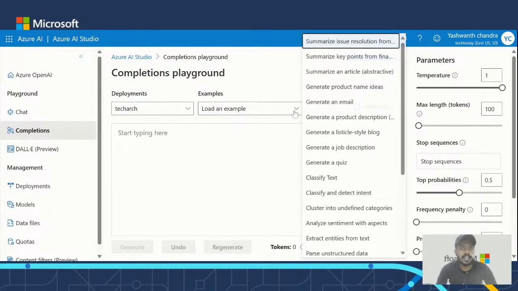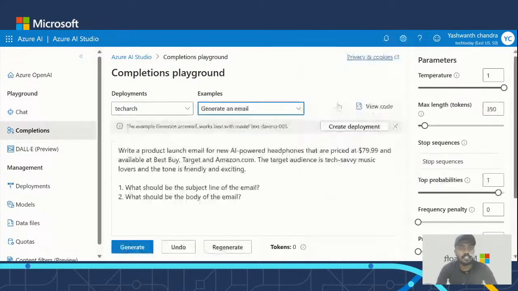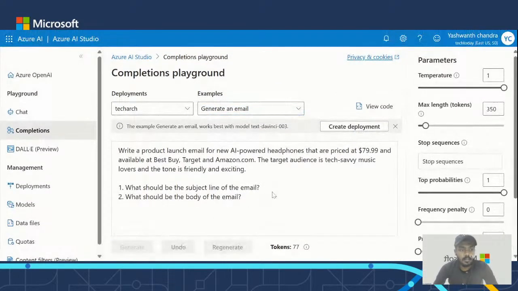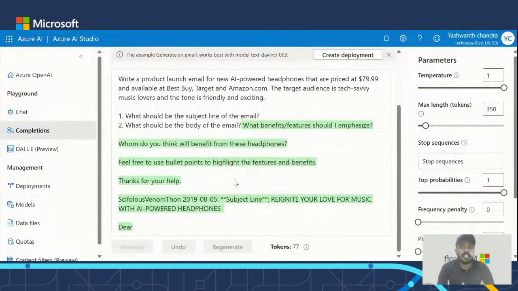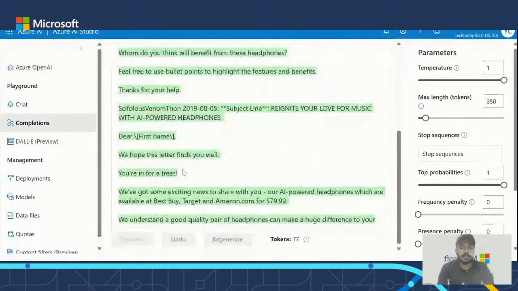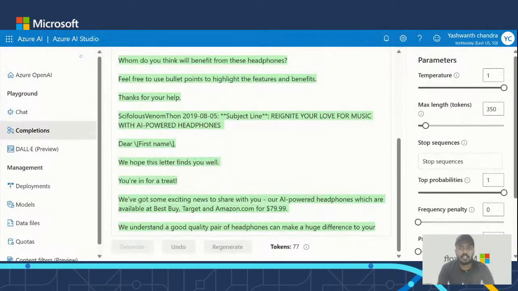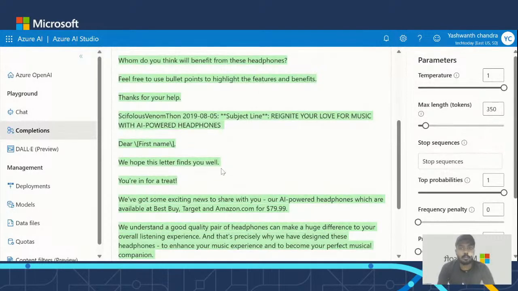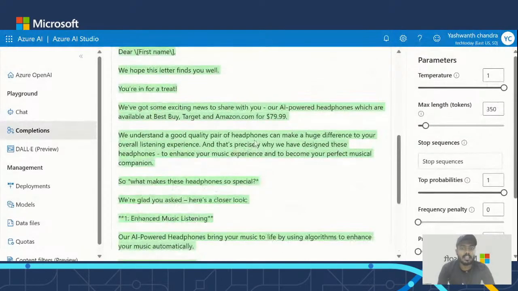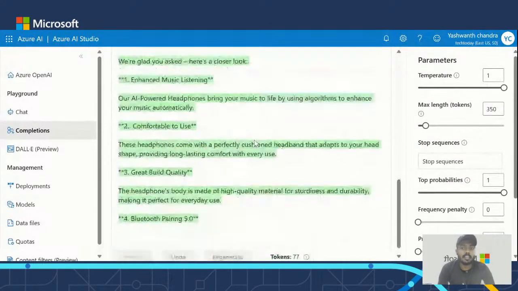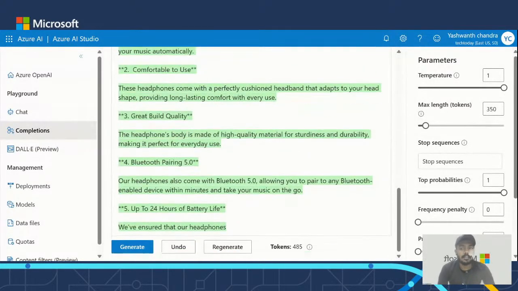For example, let's see, I just click on generate an email. It is creating one email for this. Just observe the first name, last name, and the email, and we are teachers, everything. Like that, it will generate one email according to the above scenario.